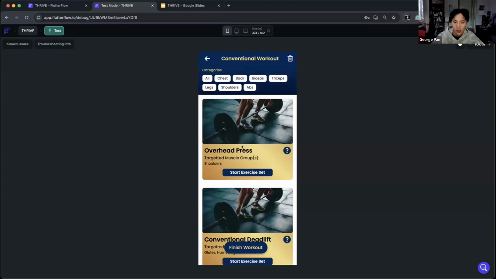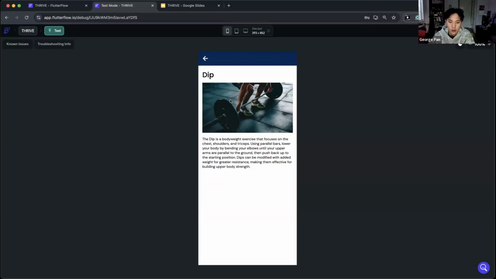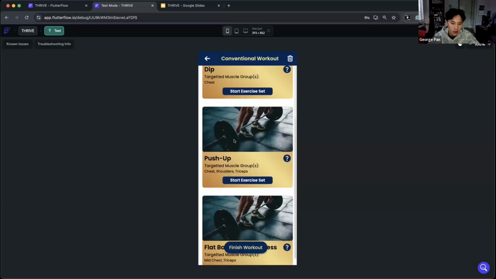So once you start a workout, you have a list of all the possible types of exercises, and you could filter by category. Let's just say today I want to target my chest. So I would click the chest button. And if I want to do dips as my exercise, I would start an exercise here. But if I didn't know what dips was, I would click on the question mark and it would bring me to a page with an image of the exercise and a description of the exercise. And this is specific to every single one.